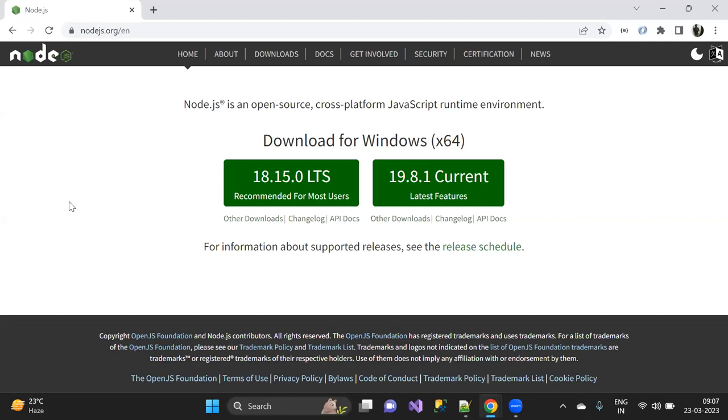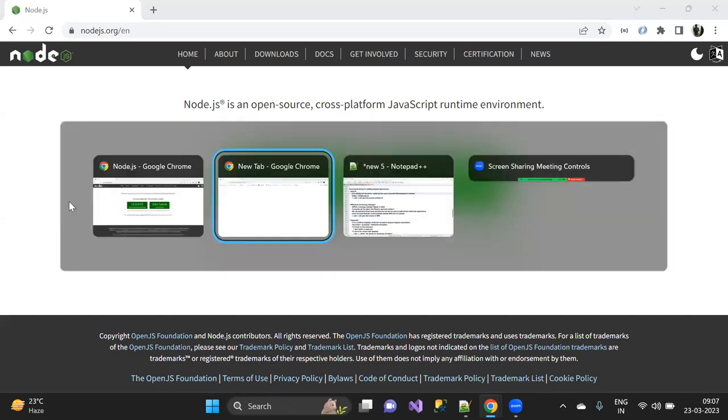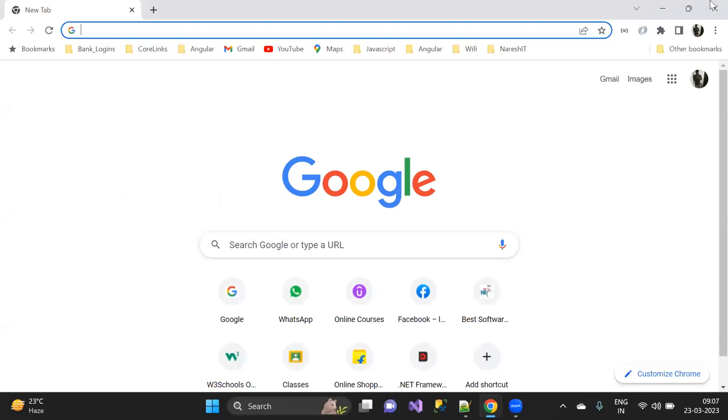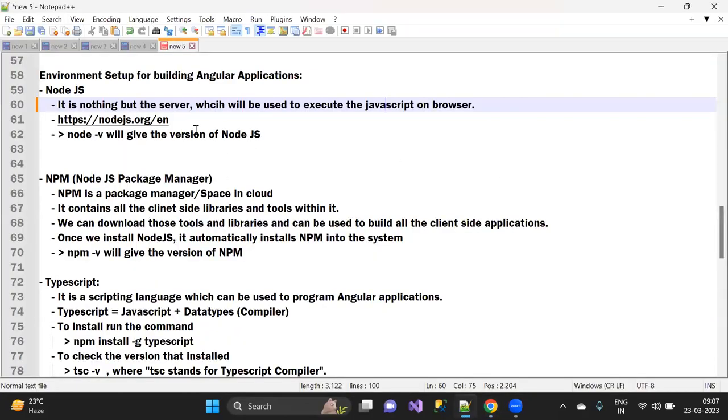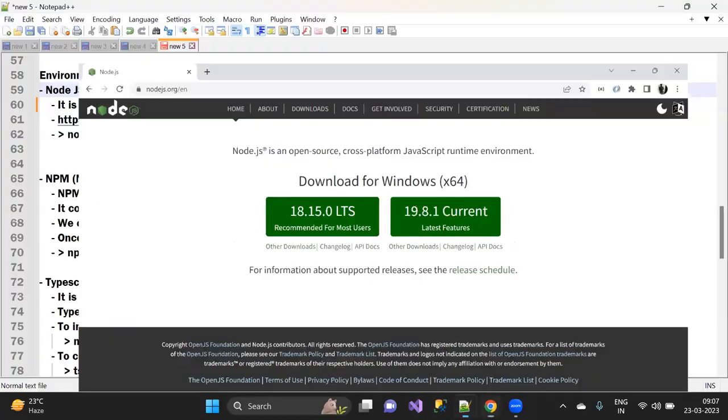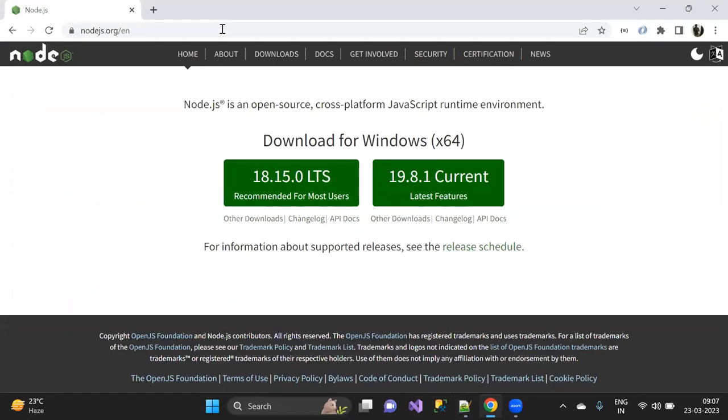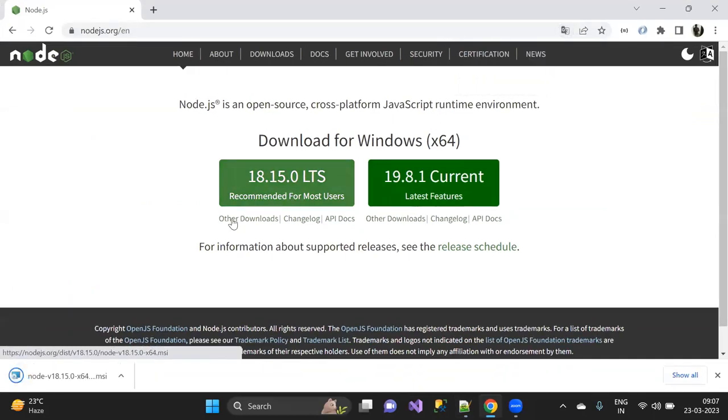That is the first thing. I hope everyone has downloaded that. Once Node.js is downloaded and installed, let me explain once again how to install. It's very simple. Just open this website, click on this one so that it gets downloaded, and click on install. If you double click on it, the installation process will start.